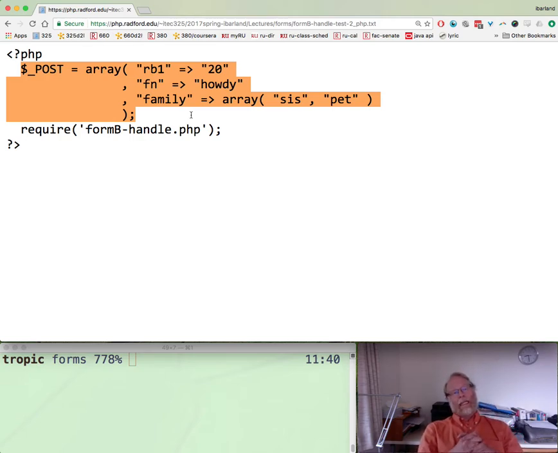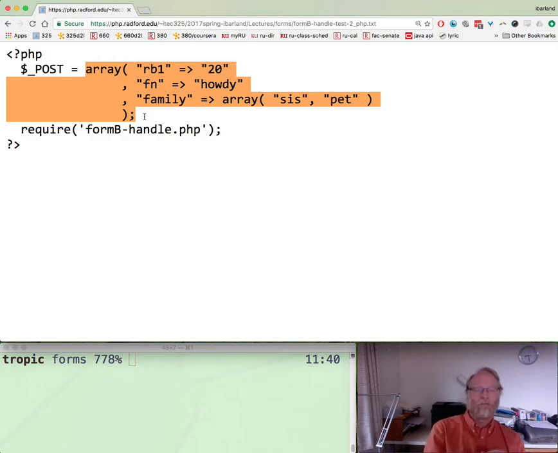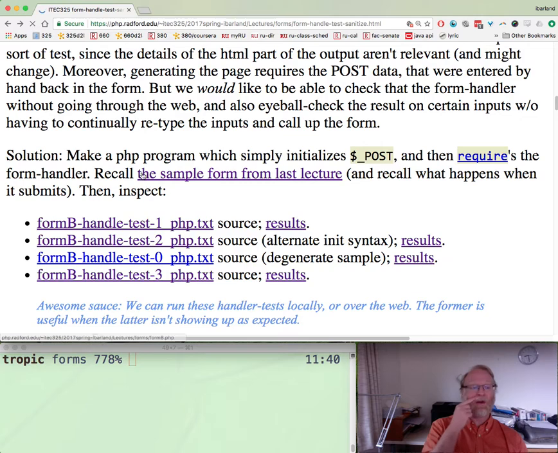By the way, there's no reason that I need to assign to the array sequentially, like put this into post, assign this into post, assign this into post. I could just call the array constructor with all these key value pairs and put this array into my variable called underscore post. Either syntax, I don't really care. Just make post be filled with certain key value pairs, and then require your form handler. Require or require once?